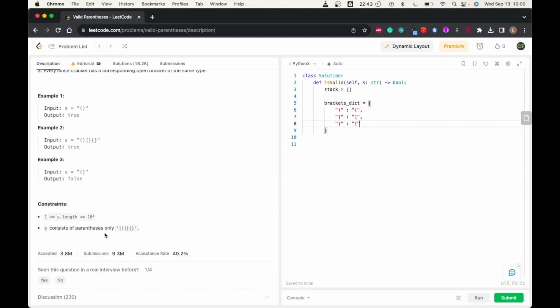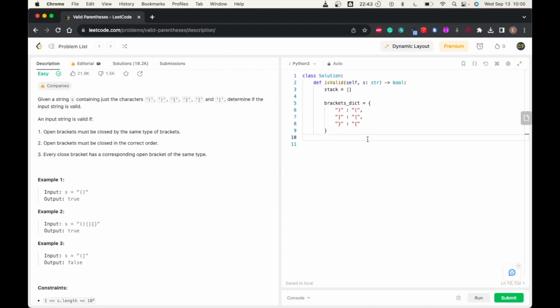The instructions also mention that the characters are only going to be these special bracket characters, so the question makes it easy on us in terms of checking for invalid inputs. Now we can just start going through every character in the string. And we can start off by checking if the character is in brackets dict. So remember, in Python, checking if something is in a dictionary means you're checking the keys. So we're saying if the character is one of these three closing parentheses, then what do we want to do?